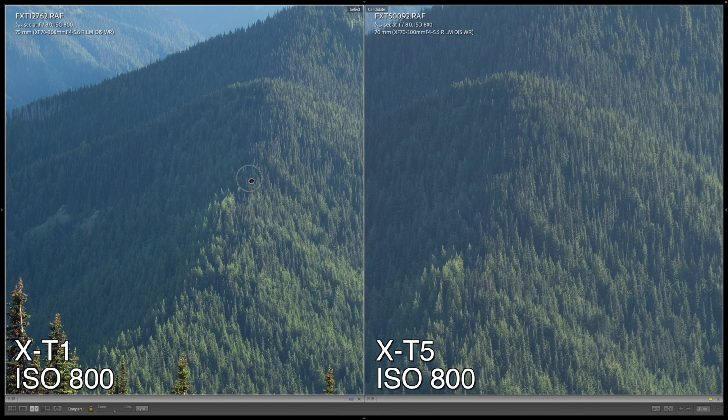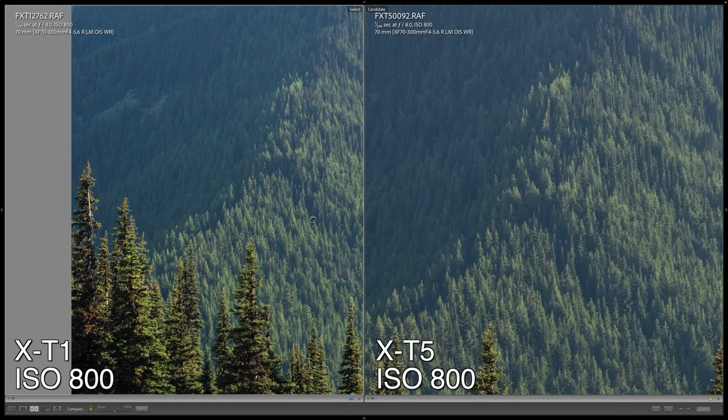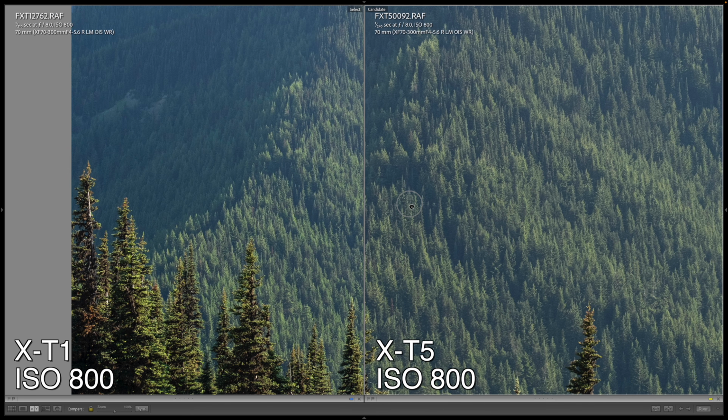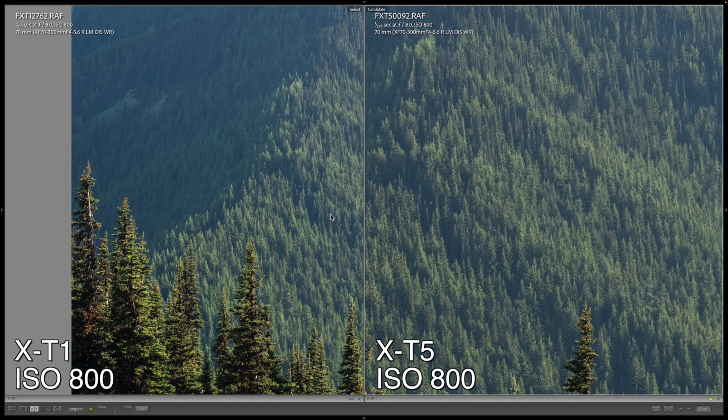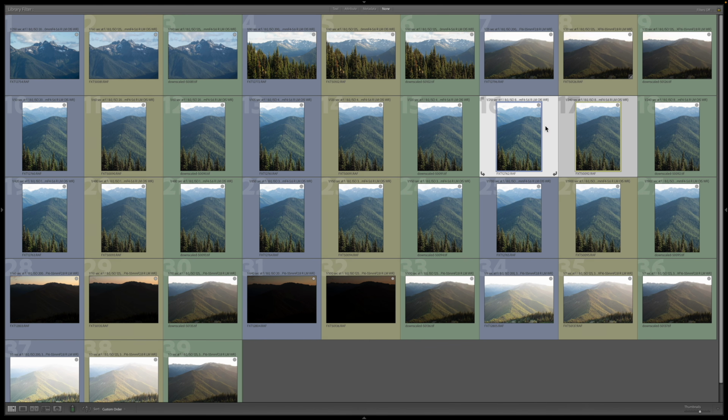Zoom in. And I'm just going to look at some of these shadowy areas, bring this in closer. Again, you notice more detail, but a little bit of soft detail there. Now, I do see a little bit more noise in the shadows here on the X-T5 versus the X-T1. So I'm going to go ahead and look at the downscaled version of ISO 800 now.